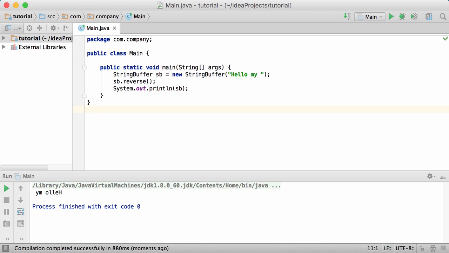The string buffer has the same methods as string builder as I previously mentioned, but each method in string buffer, which is what we're using now, is synchronized, which basically means it's thread safe. It does not allow two threads to simultaneously access the same method. So each method can be only accessed by one thread at one time.